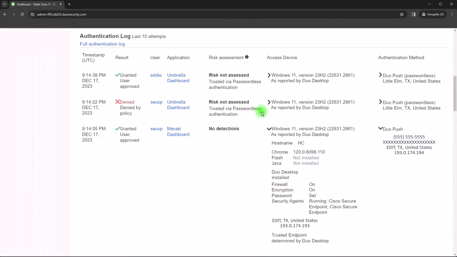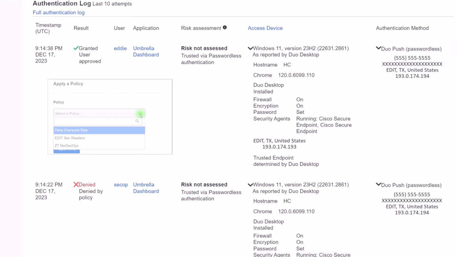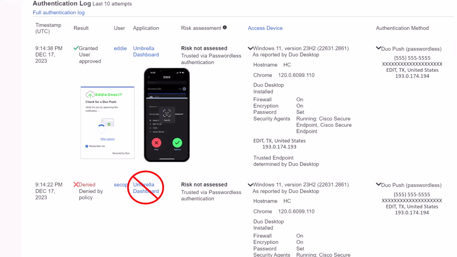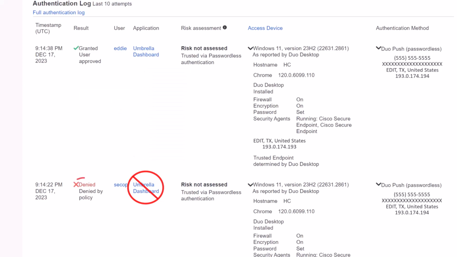For the Umbrella dashboard, remember that I attached a policy at the application level called deny everyone else, meaning that I close access to this application. I then attempted to log in with my SecOps account, where I did pass primary authentication, but I was denied access because I was not authorized.